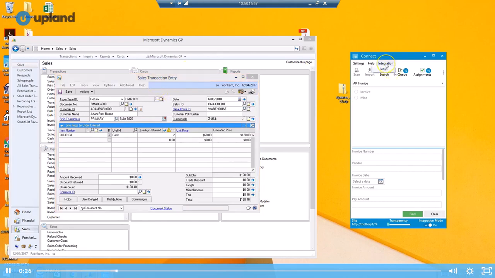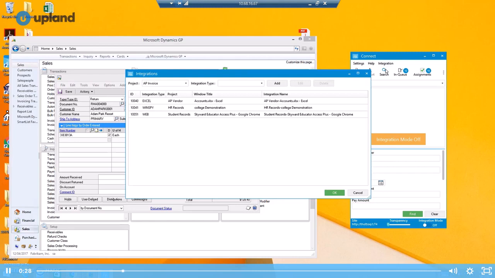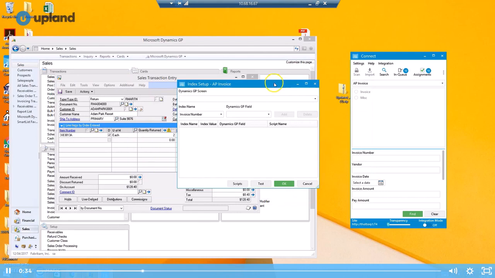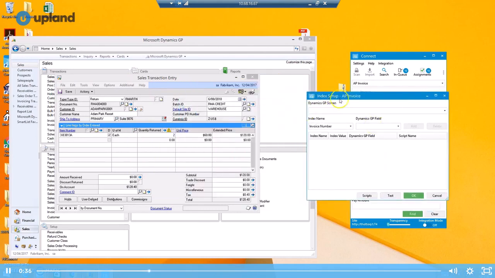Within FileBound Connect, you'll go to the integration setup. You'll have a new integration type called Dynamics GP. So I'm going to go ahead and hit add here. And this is our GP setup screen. It looks very similar to all the other screens that we have for Web, WinSpy, and Excel.